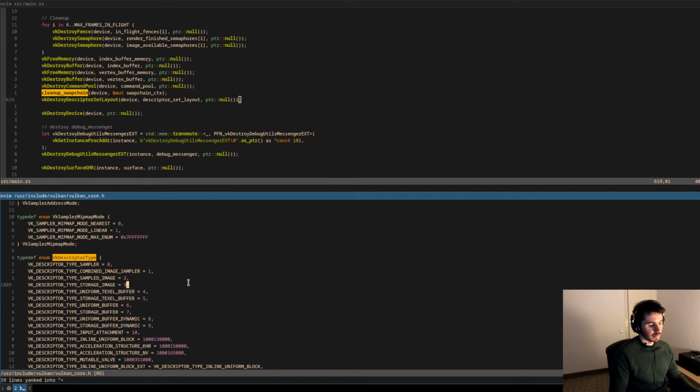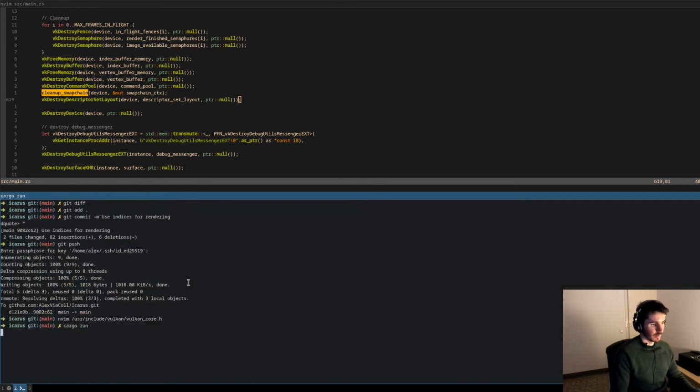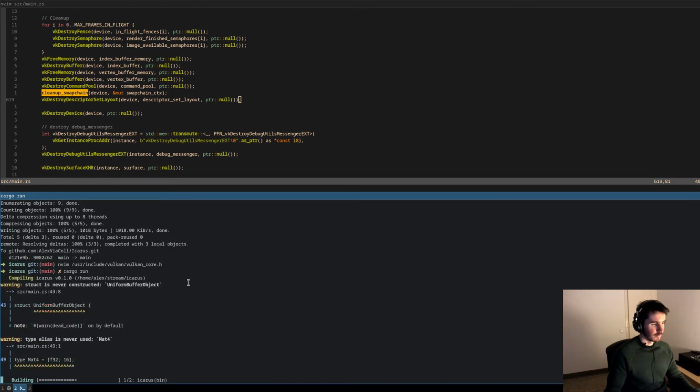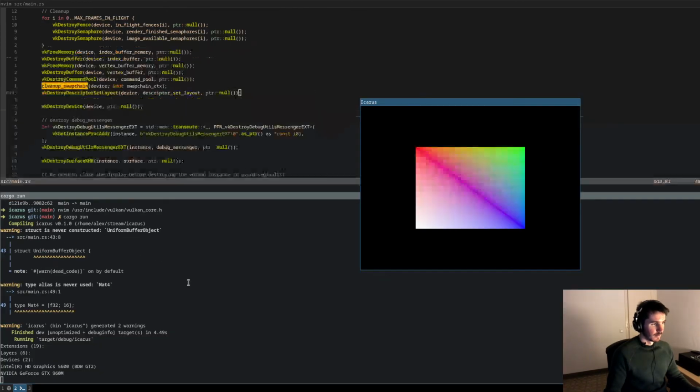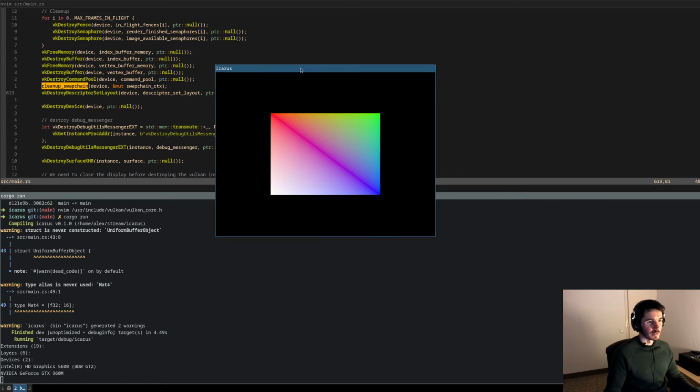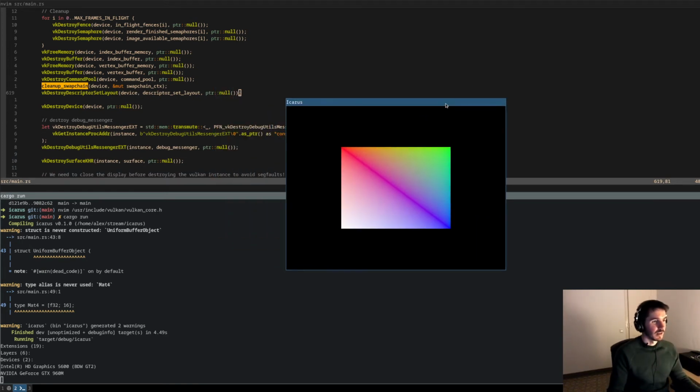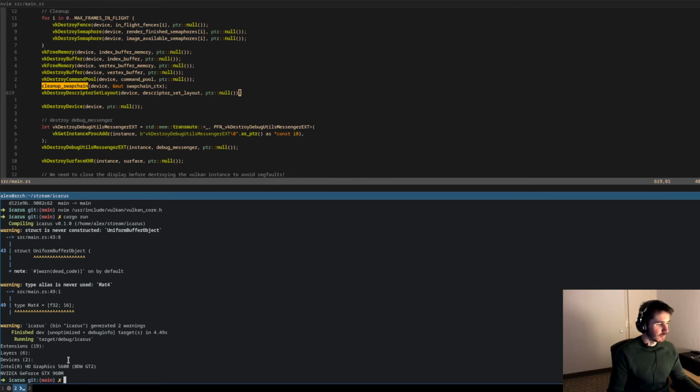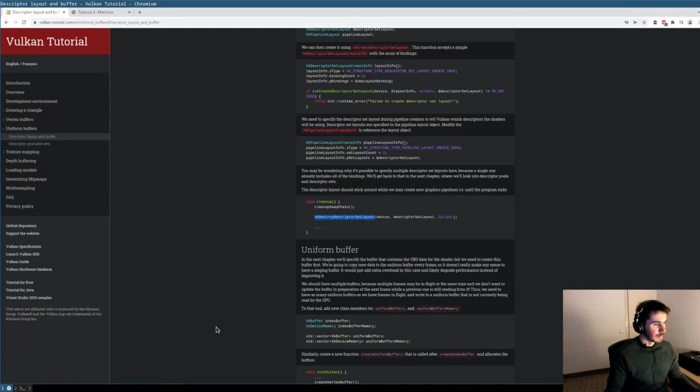And let's give it a try, just to be sure. So there we go, we can still see our rectangle, and if we now exit the application, we don't get any validation errors. So we're good.